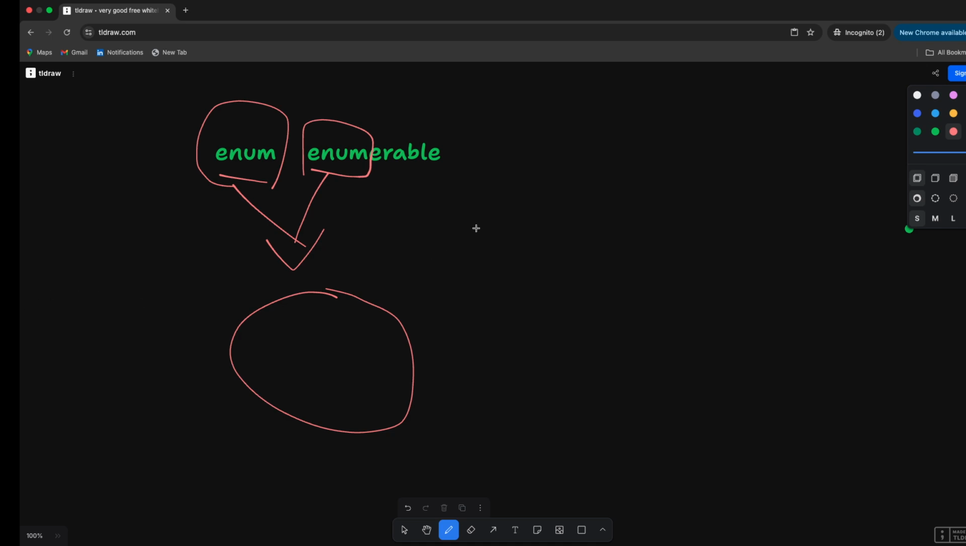So both of them are derived from a word called enumerate. Enumerate basically means something which can be counted.